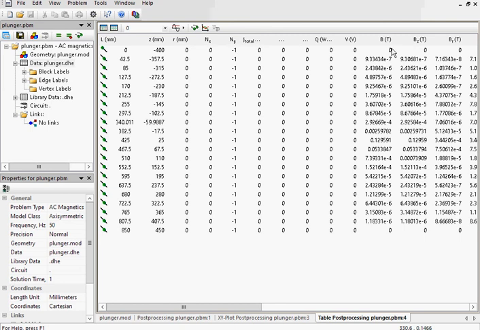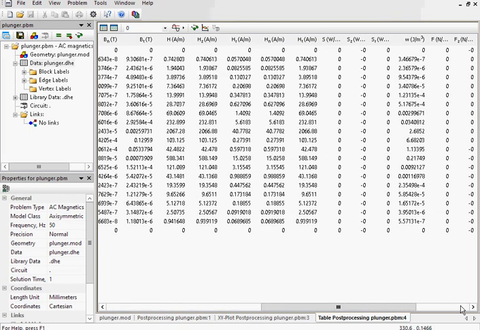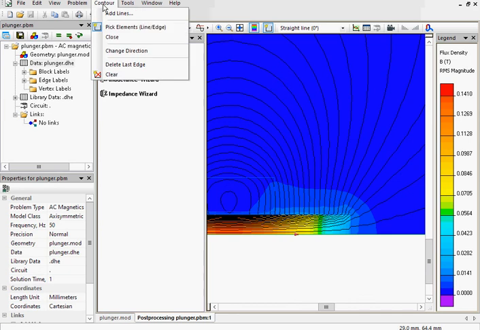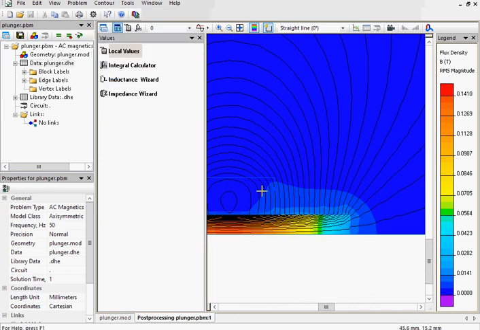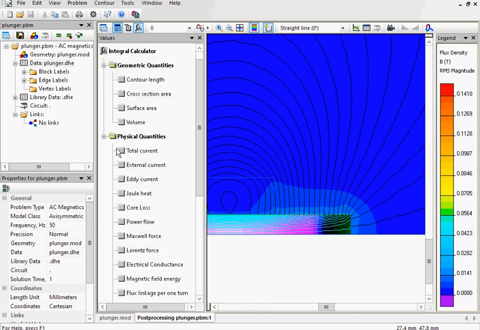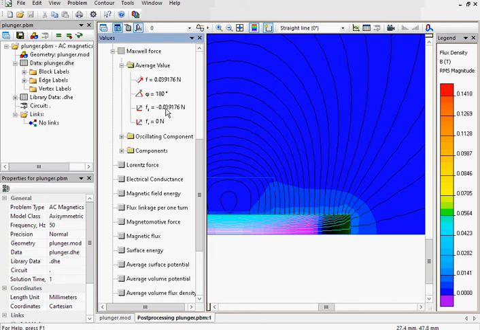Coordinates, flux density, field strength, and other parameters. You can also use contours to calculate integrals. Contour clear, click to select the plunger, follow to the integrals, Maxwell force. Here is the force acting on the plunger.